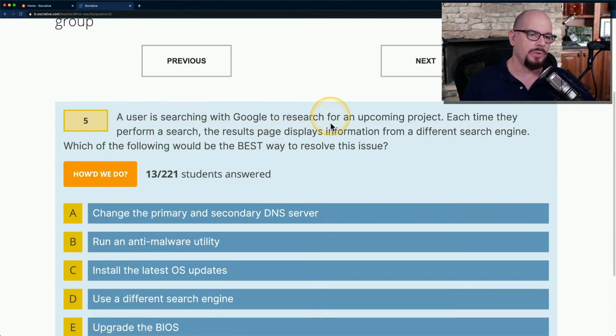So a user is searching with Google to research for an upcoming project. Each time they perform a search, the results page displays information from a different search engine. Which of the following would be the best way to resolve this issue? Change the primary and secondary DNS server? Run an anti-malware utility? Install the latest OS updates? Use a different search engine? Or upgrade the BIOS?